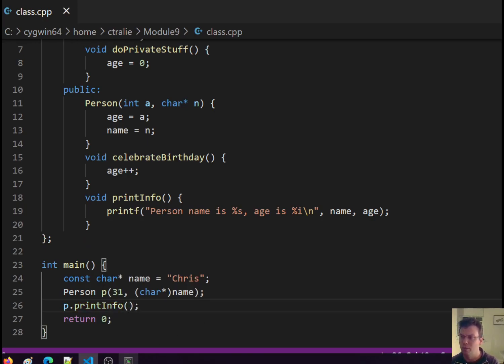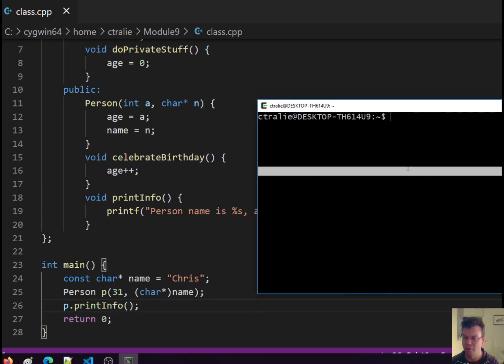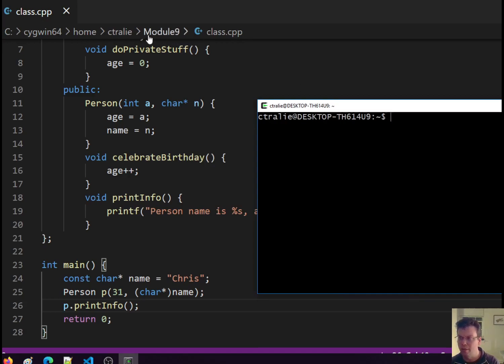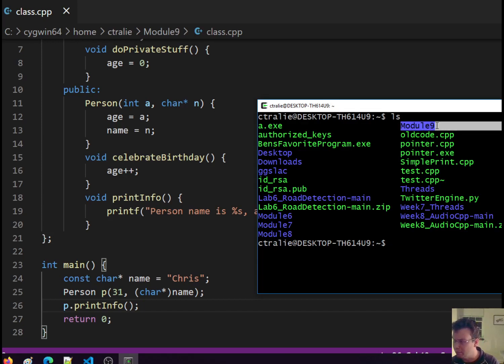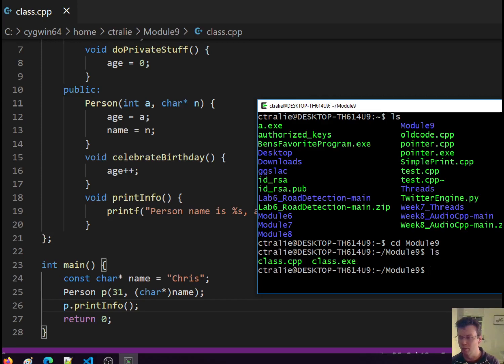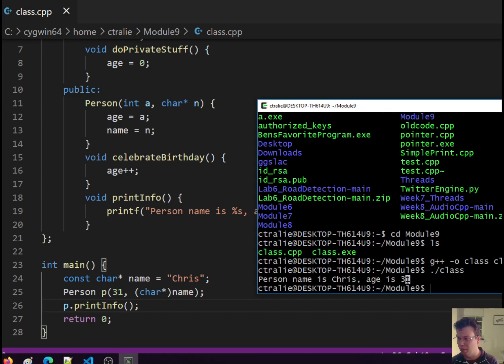Okay. So let me go ahead and compile this. So I'm at the root of Cygwin right now. This file is in the module 9 folder. If I type ls, I see that there's the module 9 folder. So it's in my home directory, at the root of my home directory. So I'll say cd module 9. And I'm in there. Okay, so I made a file called class.cpp. I'll say g++ -o class class.cpp. And when I run class, it prints person name is Chris, age is 31. Cool. Okay, so that worked.